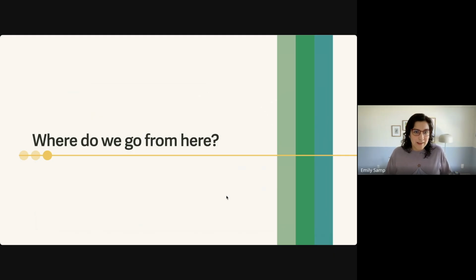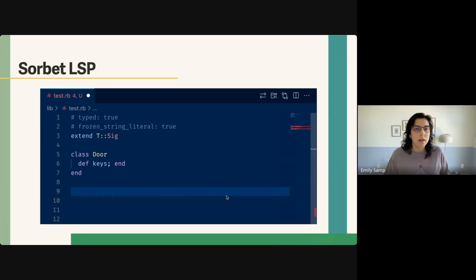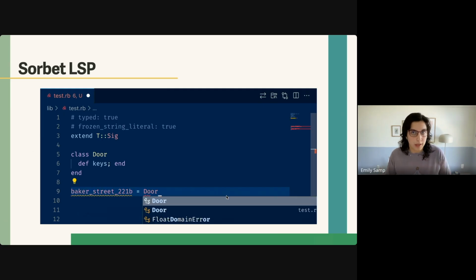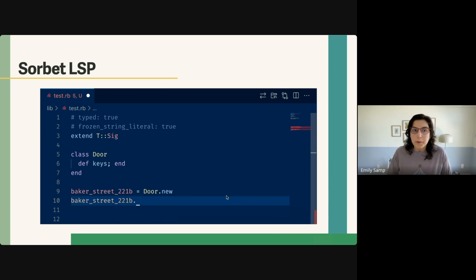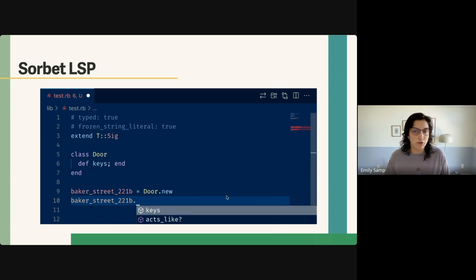Given all these challenges, do you think it will ever be possible for us to achieve the kind of experience that developers in other languages have come to expect? I think the answer is yes. And that's because we're seeing some of these developments at Shopify right now. So the Sorbet LSP is a language server, like the Ruby LSP, that uses Sorbet type checking. It's developed by Stripe, and we use it every day at Shopify.